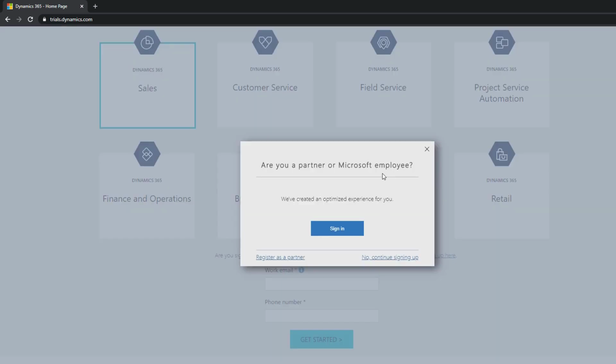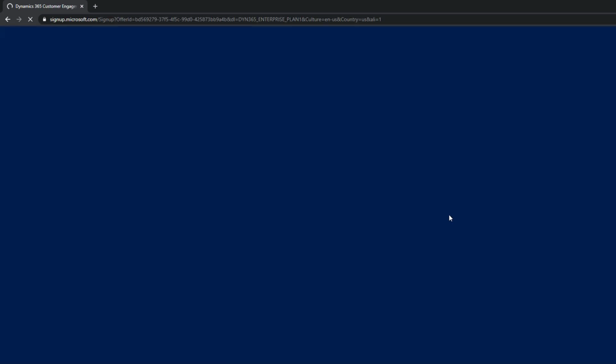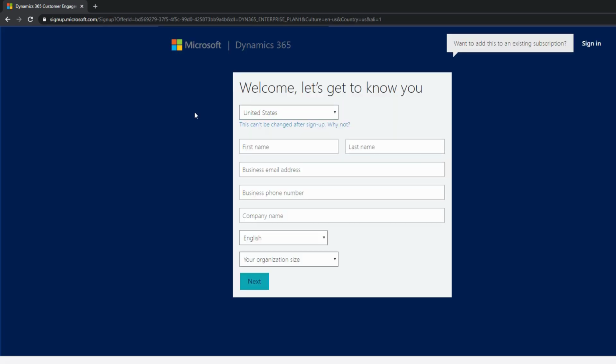Then Microsoft will ask you, are you a partner or Microsoft employee? Because there is an optimized experience for you. So if you are, then you can sign in. If you want to register as a partner, you can do that, but I would highly recommend you go ahead with the signing up process and click here. So click no, continue signing up. It will take you to a sign up page. So here's the sign up page.